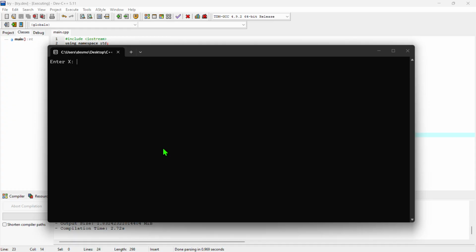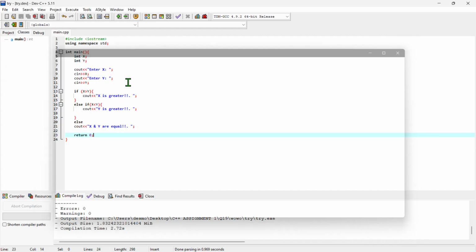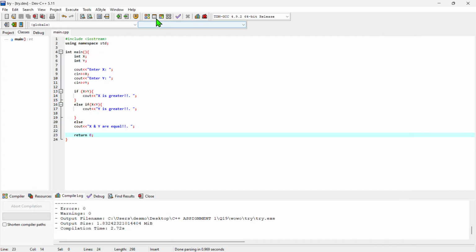So you input two numbers. Let's say x is 99, y is 55. Now let's see. We can see that x is greater. X is greater, right? Good. Let's try again. Let's run it again.